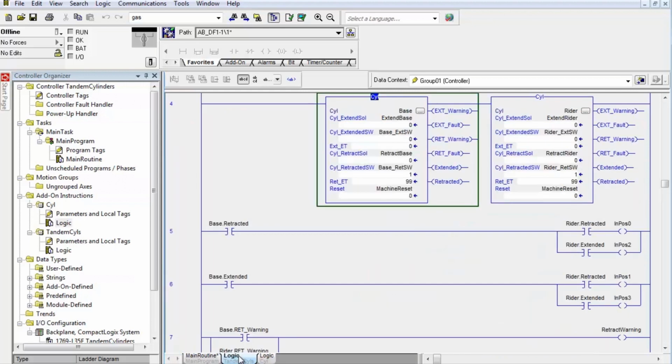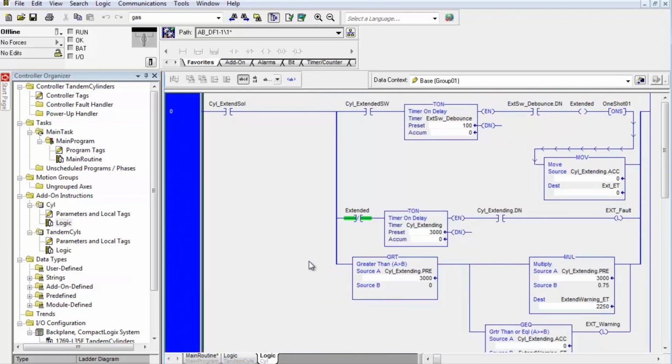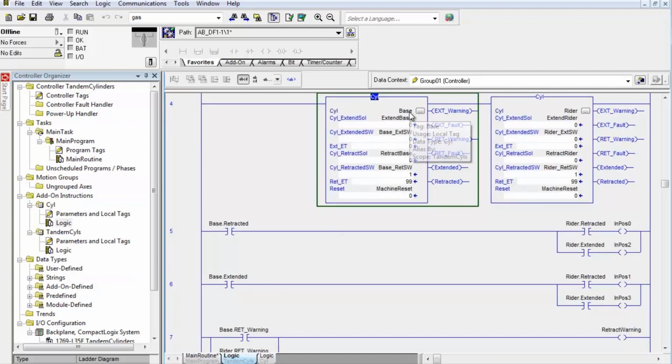Now we could go back out here and use the switches here to do the in position, or we can go into the logic for the basic cylinder, this instruction over here, and change the logic. So that's what I'm going to do. You don't do it in the instance though. This is an instance right here, and this is the instance base and the instance rider.